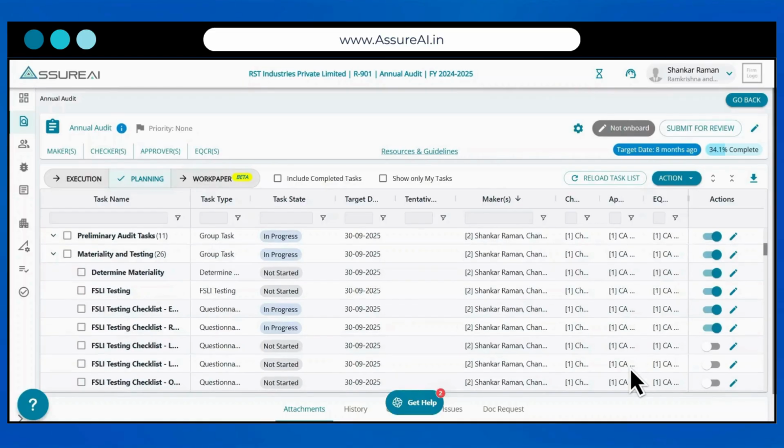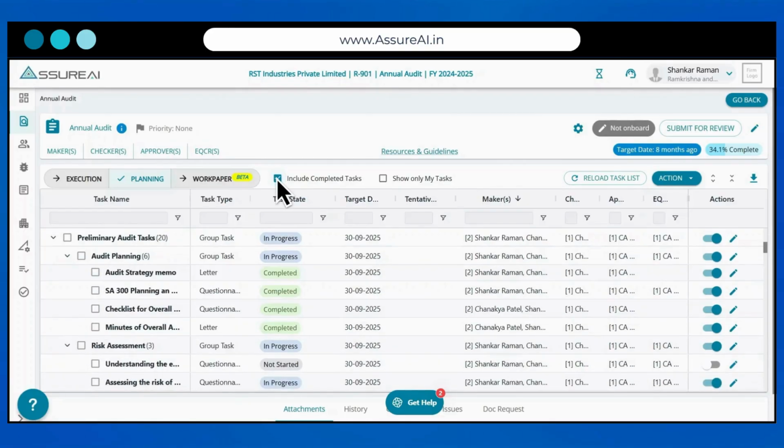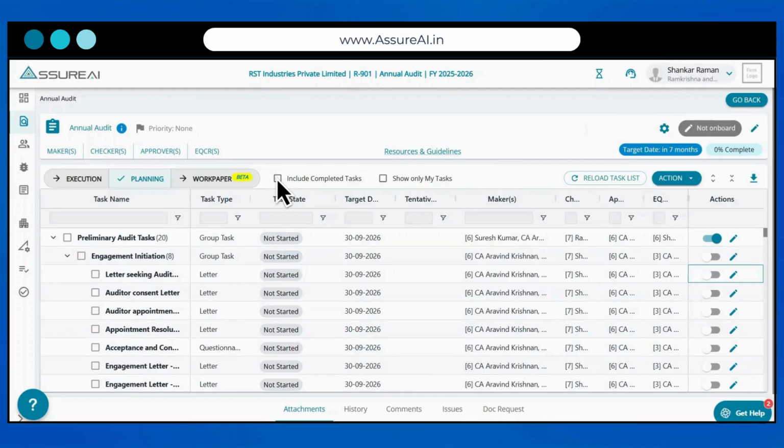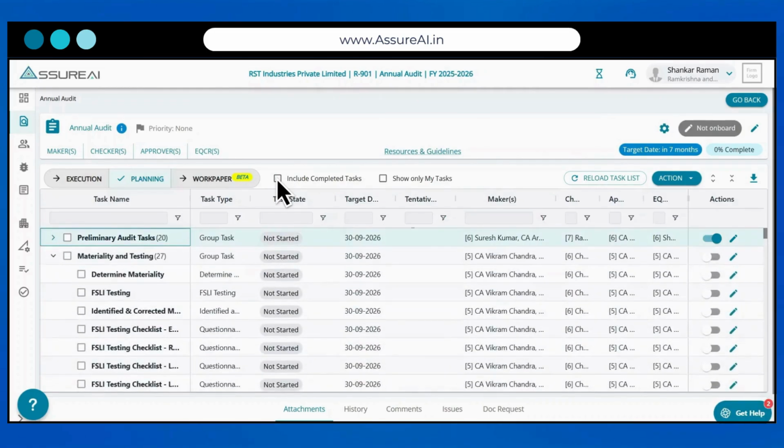Once a task is completed, it will no longer be displayed by default under the planning mode. To view completed tasks, users can enable the Include Completed Tasks checkbox, which will display both completed in addition to the pending tasks. Since the planning mode screen shows the complete list of tasks, regardless of task ownership, all assignees with access to the assignment can view this screen.